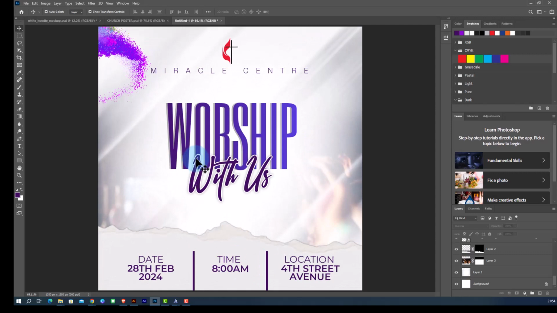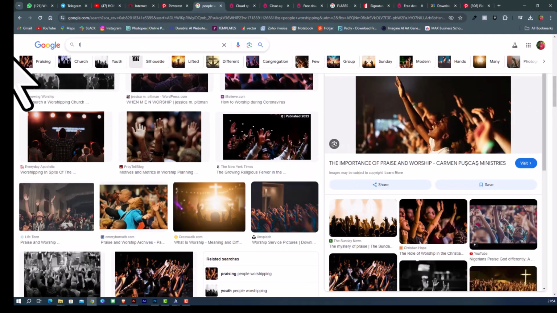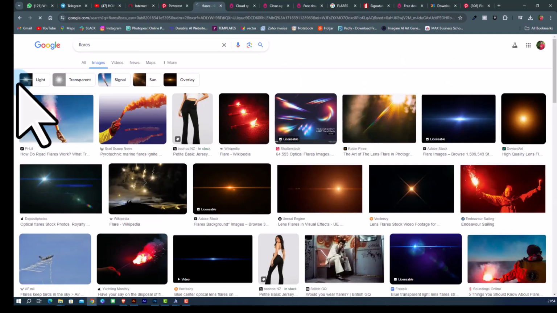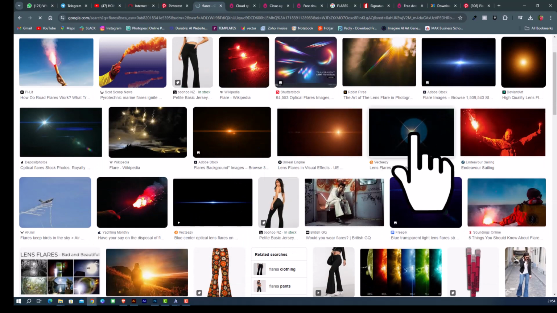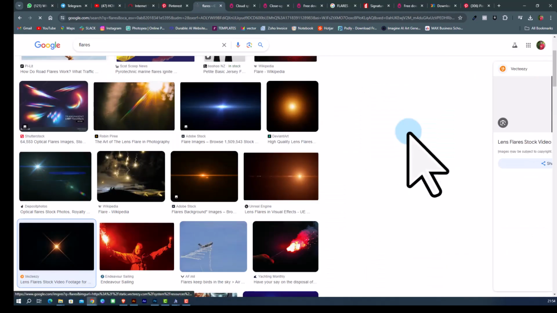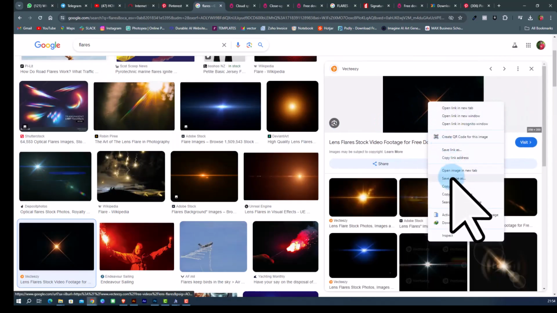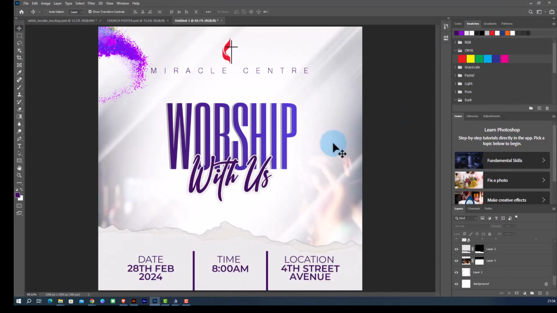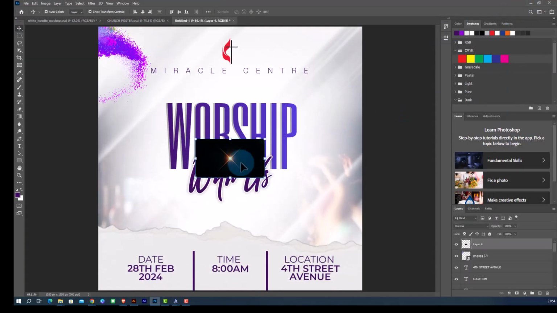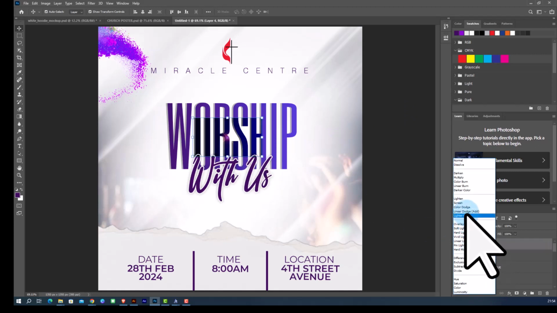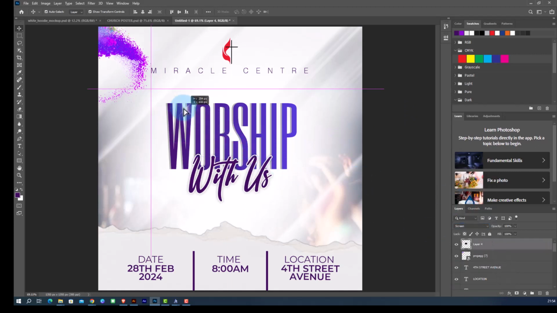Okay, so I think the last thing we're going to do on this poster is bring in our flares. So just go to Google and search here flares. So flares is this stuff. So click on this. That is our first lens flare. Right click, copy, minimize, and paste it here. So it has a black background. So what you do, you come to the blending mode and change to screen.